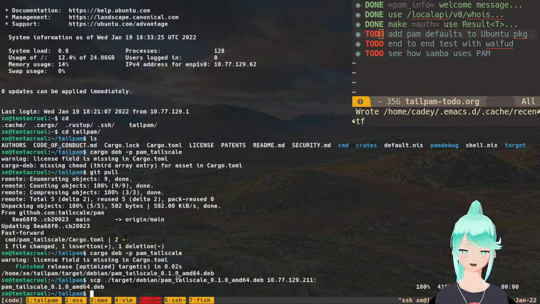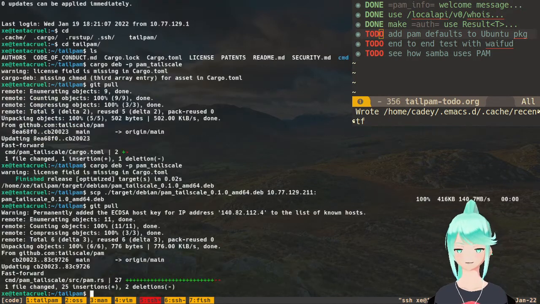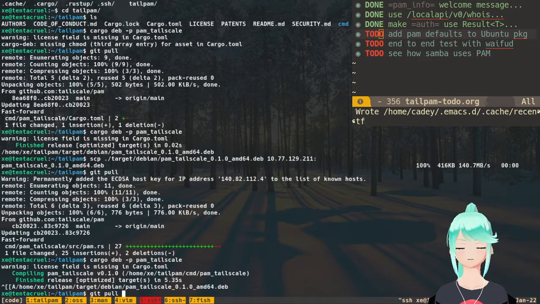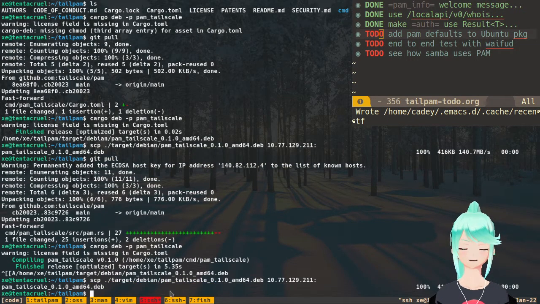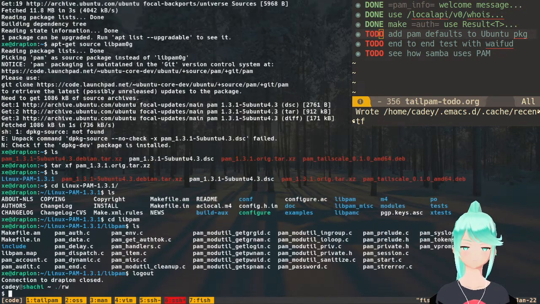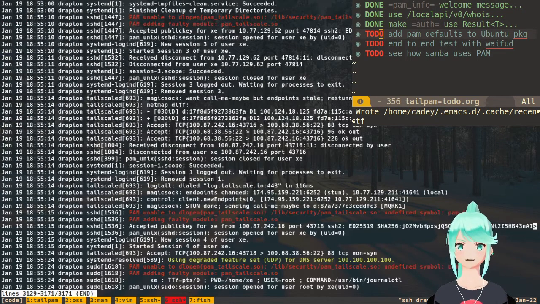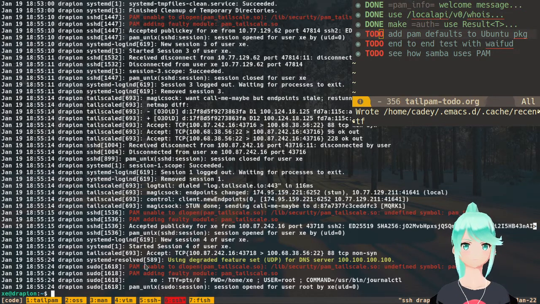Okay, so now that we have this, we can git pull, we can build the dev, and then we can test and see if it segfaults. Cool. Okay, things didn't segfault, which is good. So let's see what the system journal says. Unable to dlopen, undefined symbol.